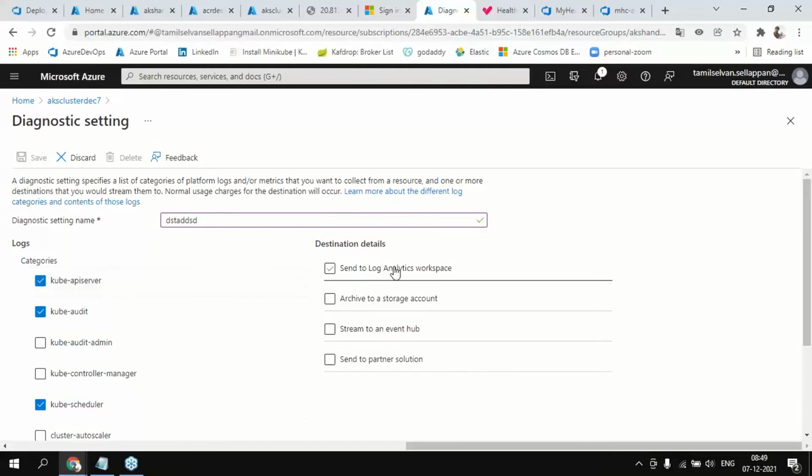It could be the log analytics workspace or the storage account, which means in the blob or something, or maybe you can stream it as a message to the event hub also. From there you can integrate with any other application. But I think the popular one is log analytics.